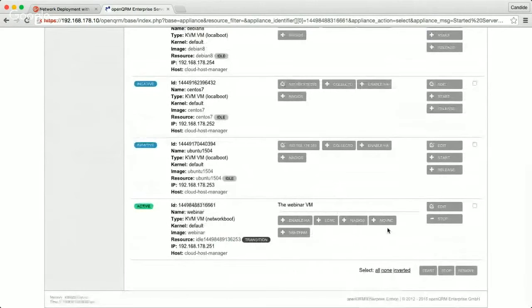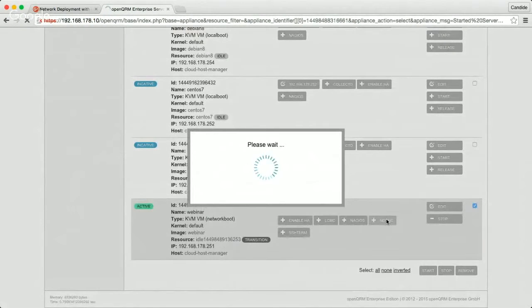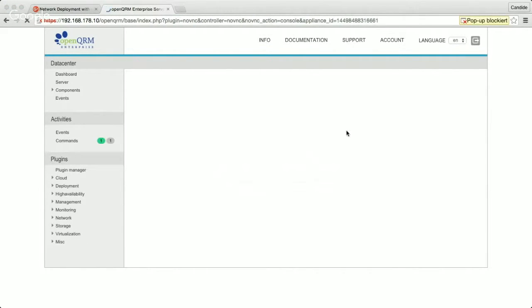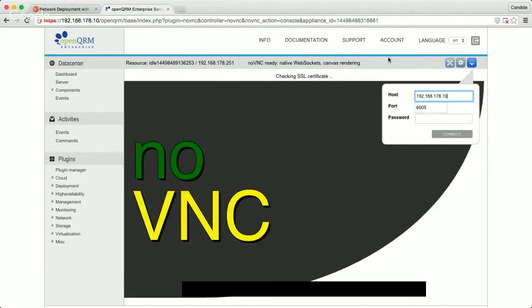So actually we want to see what's going on. So we use NoVNC, the NoVNC integration in openQRM. We want to allow pop-ups, yes.